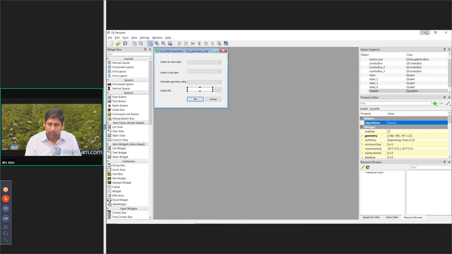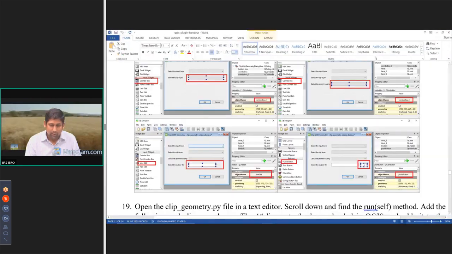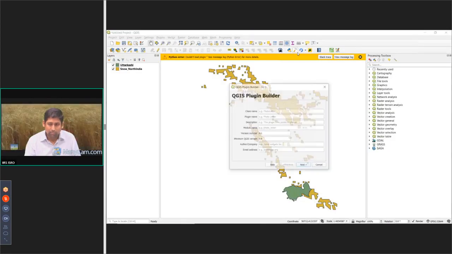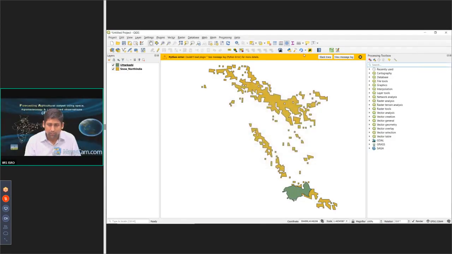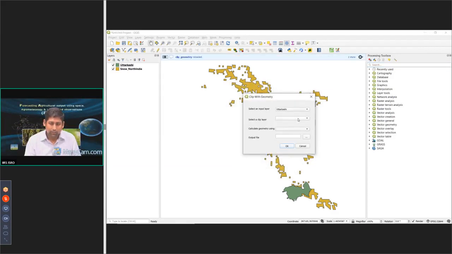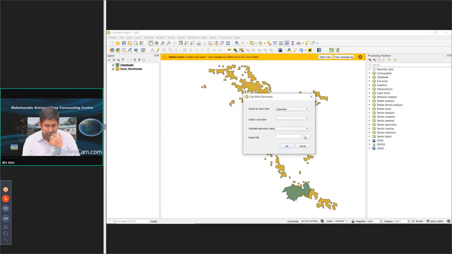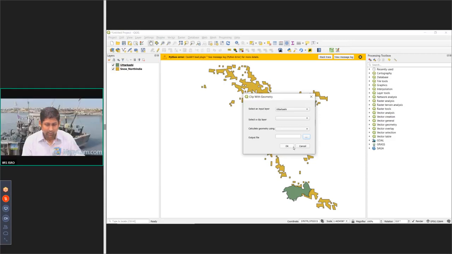Let me go back to my QGIS interface. Let me reload my plugin. Let me start the plugin again, and I see all the changes have come. But since we had written logic only for this first combo box, the others are not getting populated. Neither are these buttons working.